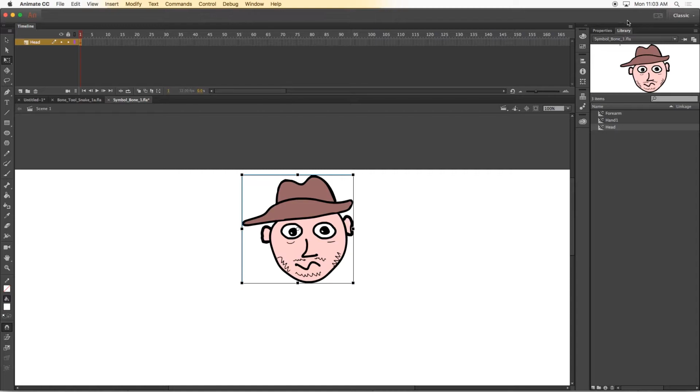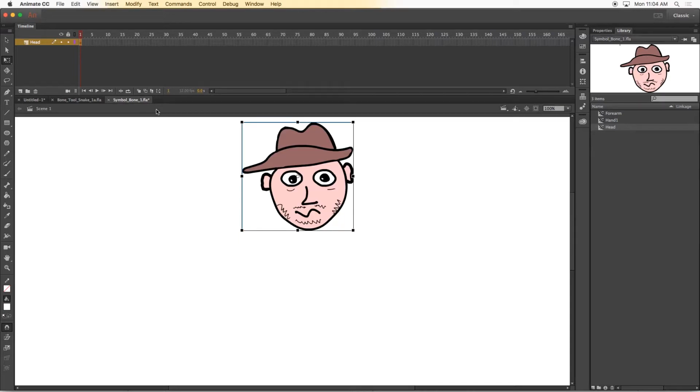And if you go to your library panel over here, you should see the head turn up in the library. So next step is lock that layer and create a new layer. We're going to call this one neck. It doesn't really matter what you want to draw, how you want to do it. The important steps are putting them on different layers and making them symbols, okay?